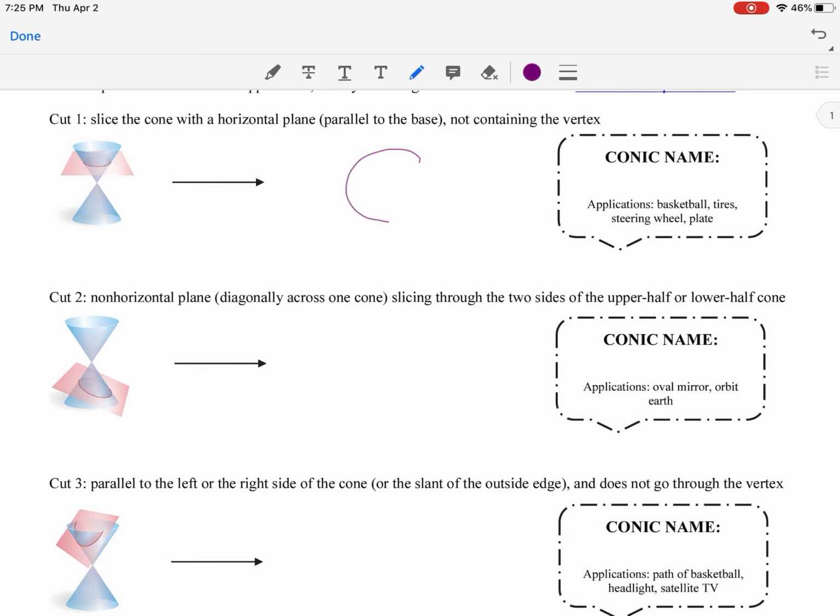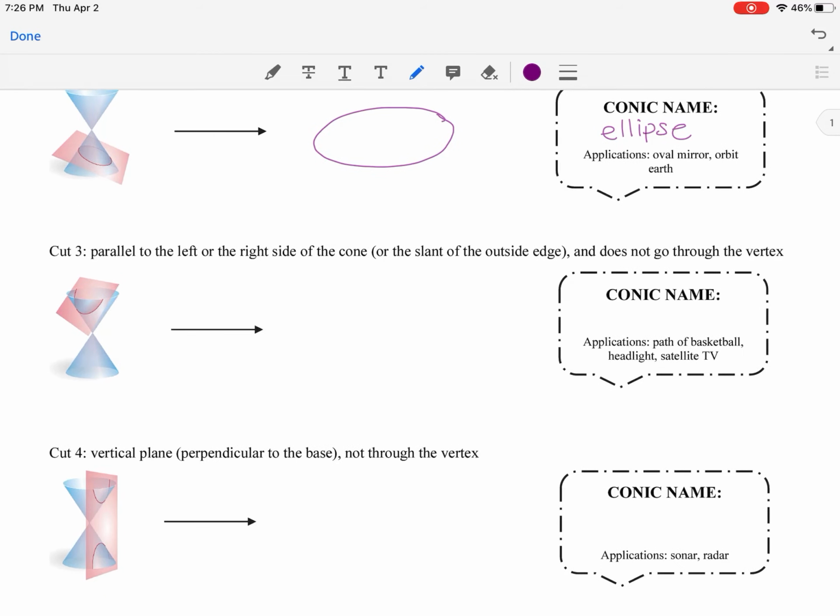So this first cut, when we cut parallel to the base, what shape do you think we're going to get? It will look something like this, and we call that a circle. So you can think about a basketball, tire, steering wheel, plate, etc. Okay. A non-horizontal cut, diagonally across one of the cones, slicing through both sides of either the upper or lower half, is going to be a little bit more elongated, something like that, and we call it an ellipse. So you can think about that as like an oval mirror or an orbit of the Earth.